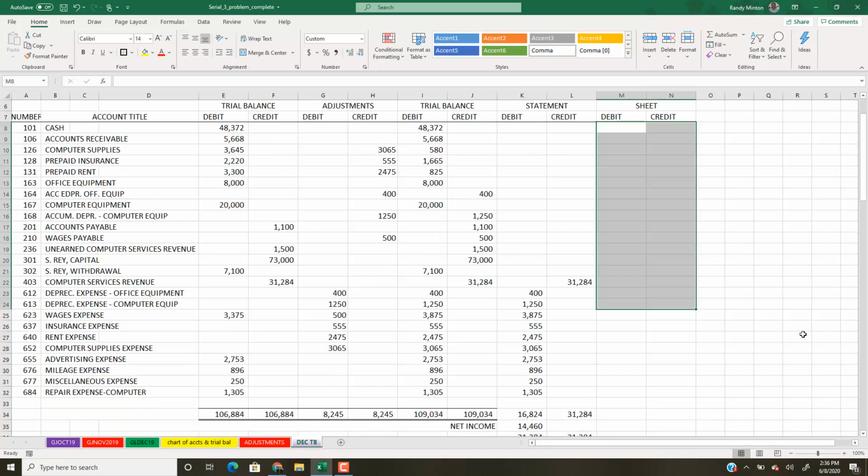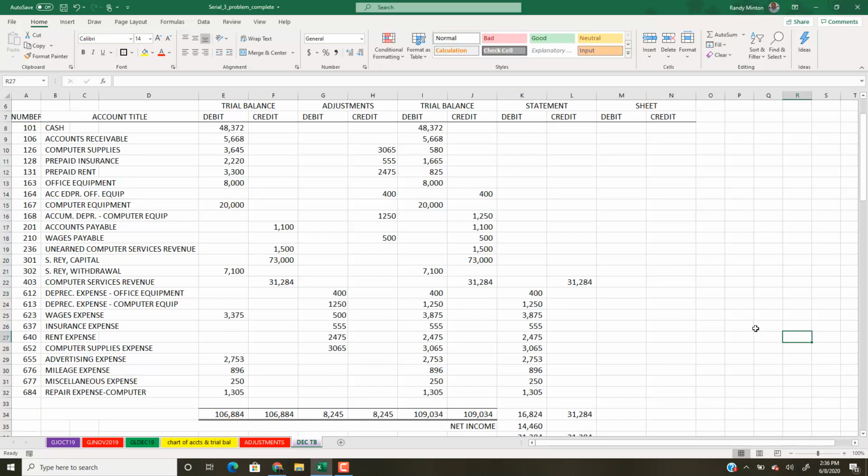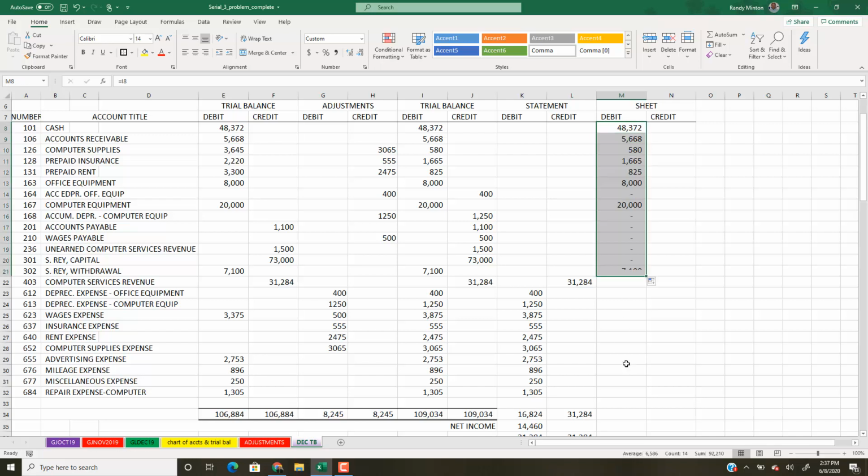Okay, I'm back. Now we want to do the balance sheet side, and we're going to do it the same way. Remember, these are all income statement items here. Everything from computer services revenue down is an income statement item, and everything above the services revenue line is going to be a balance sheet item. So I'm going to make it really simple on myself. I'm going to say that it's equal to this number here, bring it over, and just drag it all the way down through this number.